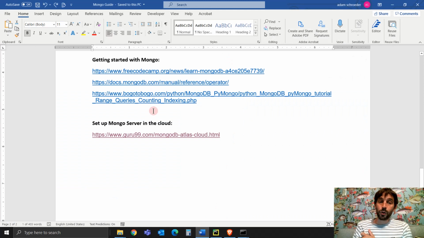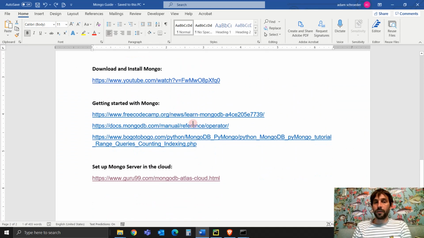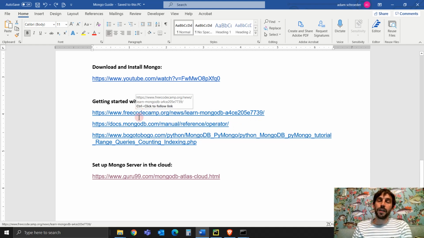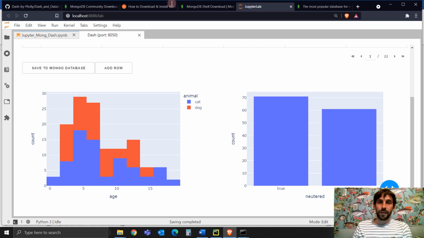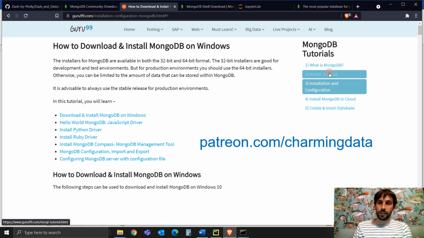Don't forget to go into all these articles inside the guide at the very bottom, because it will really give you some more explanation on Mongo and how to install things. I found that this web page is very good because it has many different tutorials on Mongo, so make use of it.